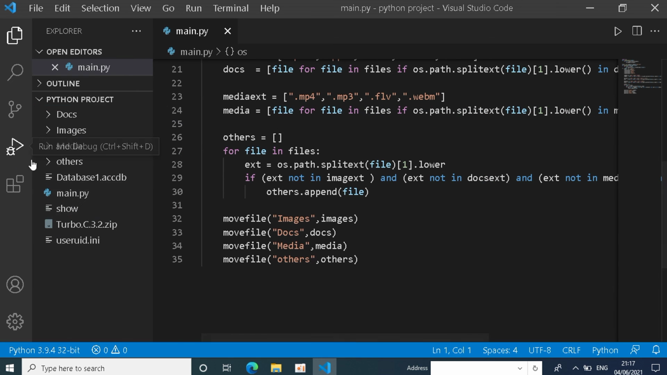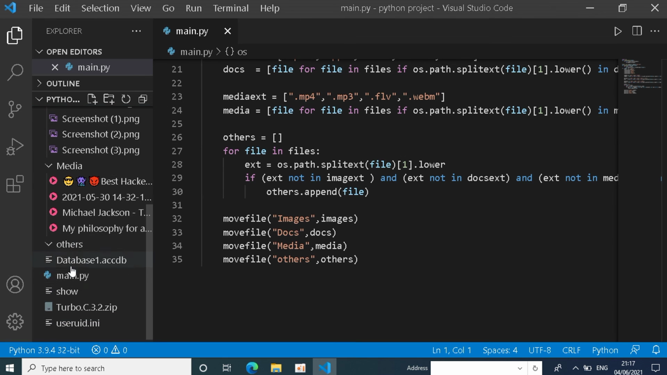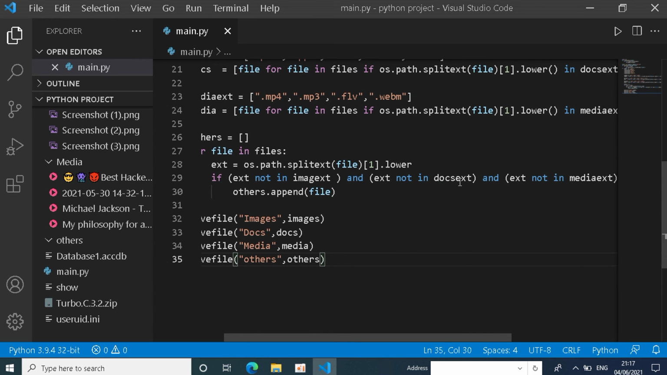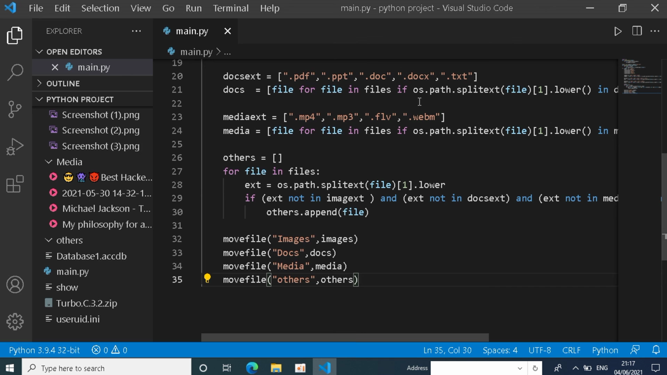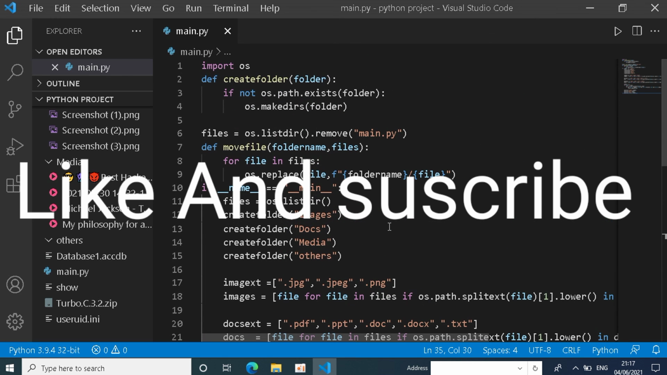So by following these steps or by having this program, you can make a simple program for cleaning or managing your bunch of files. And I've also made this by taking reference from something, and thank you.